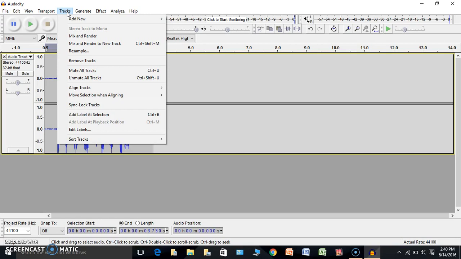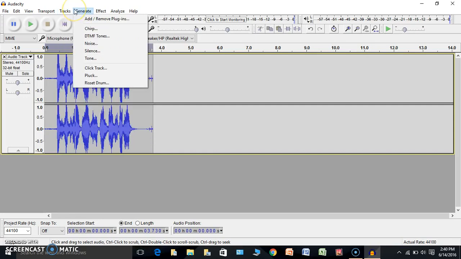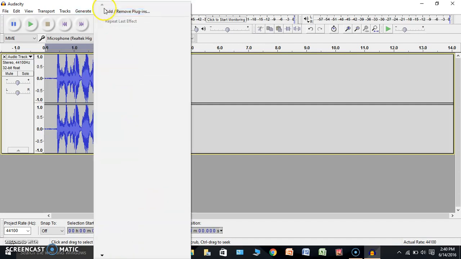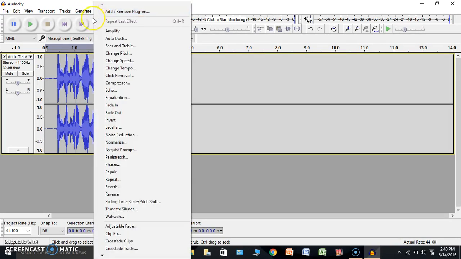But those that I just stated are the most important. The bottom ones are not that important. So here on the Generate tab, it's not necessarily that important of a tab unless you're making a song or you're recording something for a video that discusses a specific topic and you want a certain tone, a deep moment of silence.